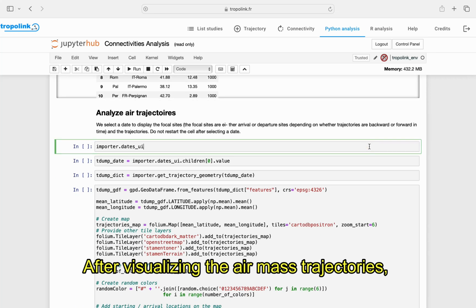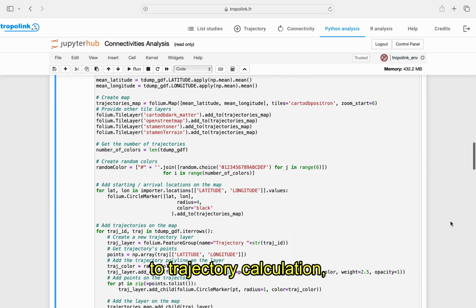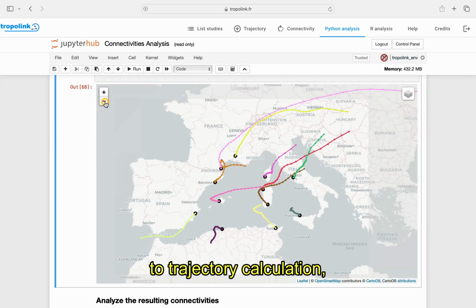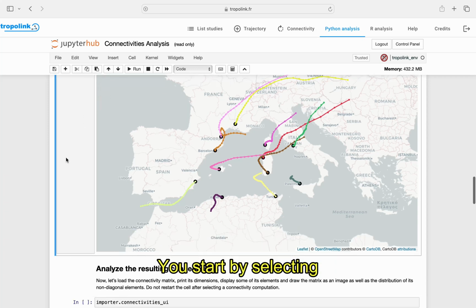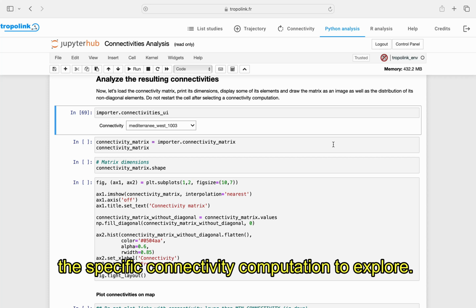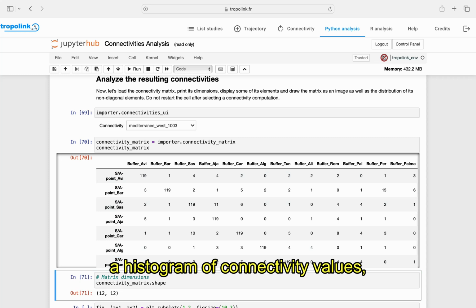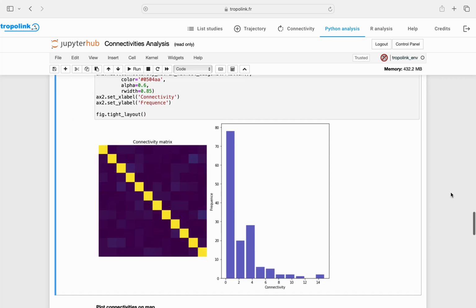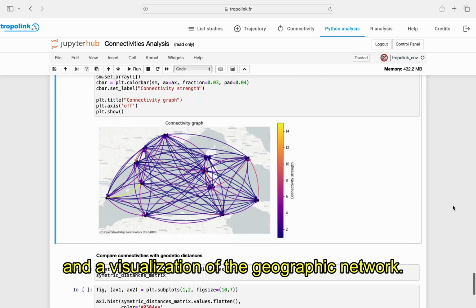After visualizing the air mass trajectories, as shown in the video dedicated to trajectory calculation, you reach a section focused on connectivity. You start by selecting the specific connectivity computation to explore. Subsequent cells display the connectivity matrix, a histogram of connectivity values, and a visualization of their geographic network.